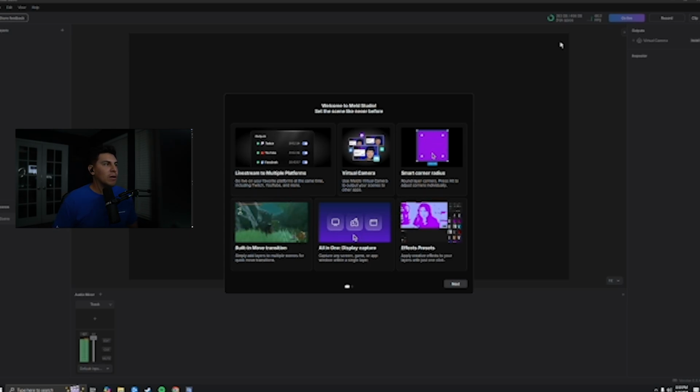It looks like we have a welcome screen. Welcome to Meld Studio. Set the scene like never before. We can live stream to multiple platforms. We can have virtual cameras. So that means that we can essentially use this for Teams, Skype, and any other outputs that we need a secondary webcam. Looks like we have smart corner radius. Ooh, I like that option.